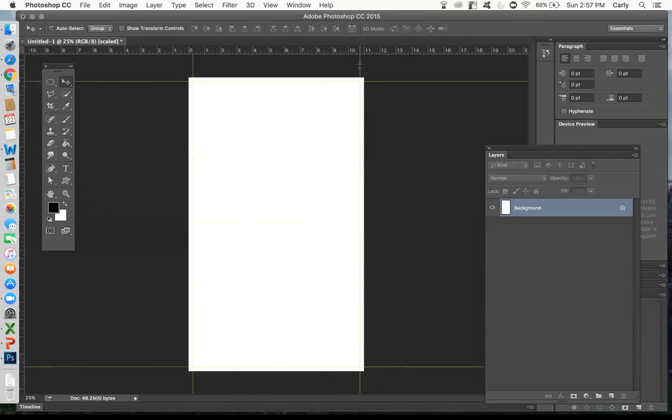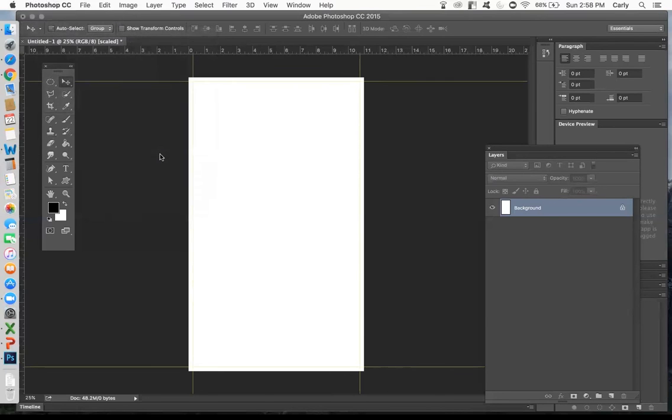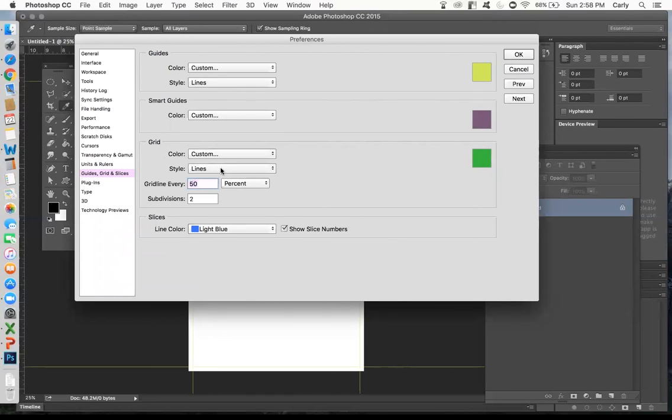Now you might be noticing that my guides are kind of this greenish yellow color. That's because I've manipulated the settings a little bit. If you go up to Photoshop and then you go to Preferences and then you go to Guides, Grid, and Slices, this is where you can change your settings. So right now my grid lines, which we haven't brought up yet, are a green color. So when we do bring them up, you'll see the green. And my guides, which are what I just drew, are this yellowish green color.